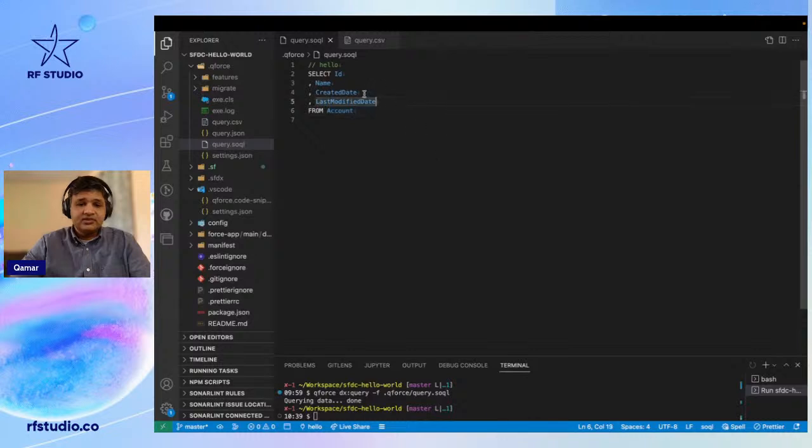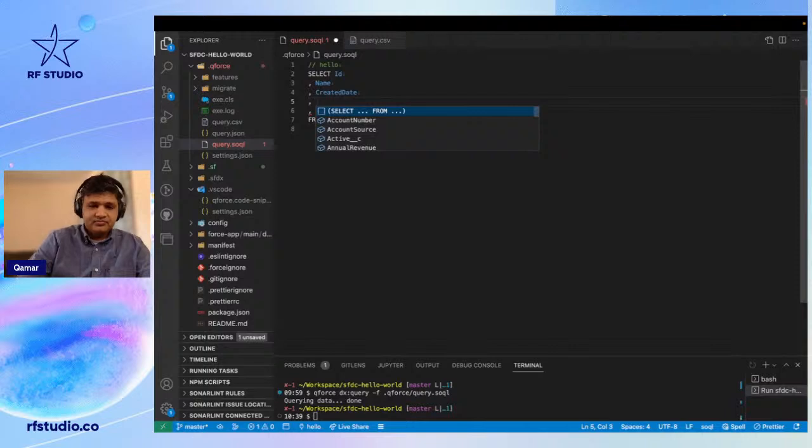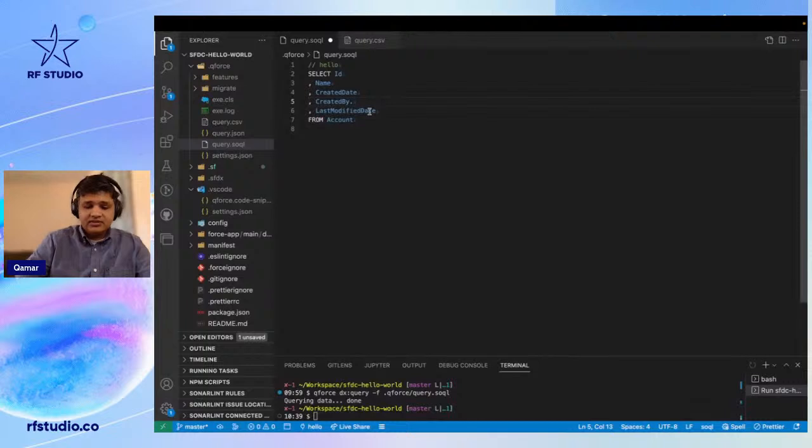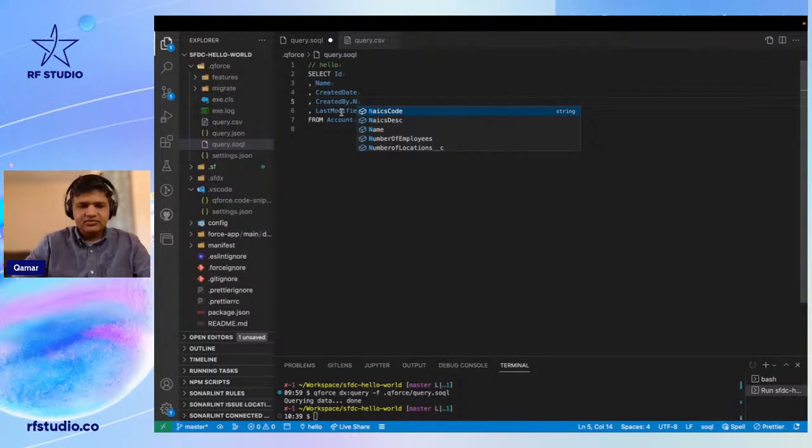Let's add some other field. Let's say we also need the created by dot name. And as you can see, as we have configured the Salesforce extension pack in this project, and I have retrieved the object data model using the SFDX command, it is giving me all these options and making writing the query much easier.